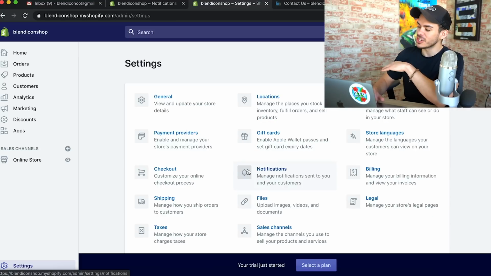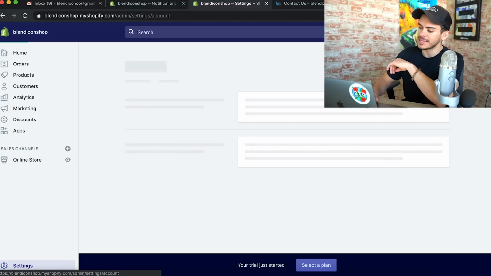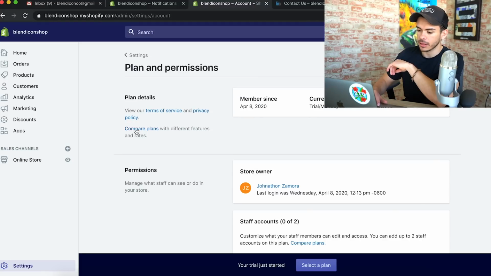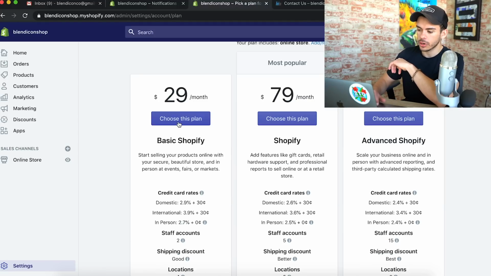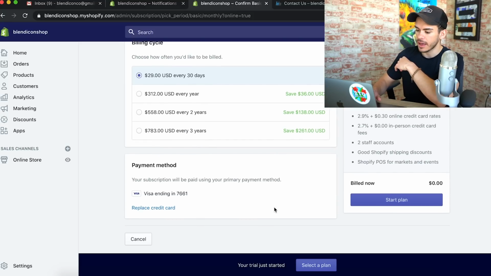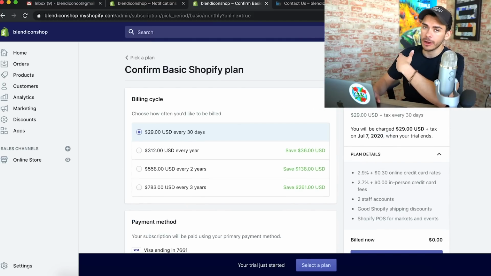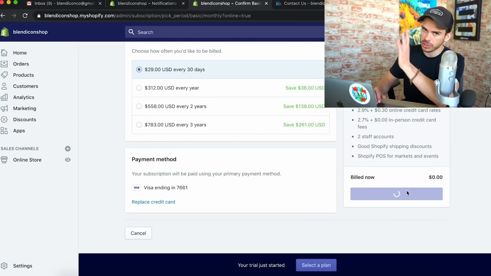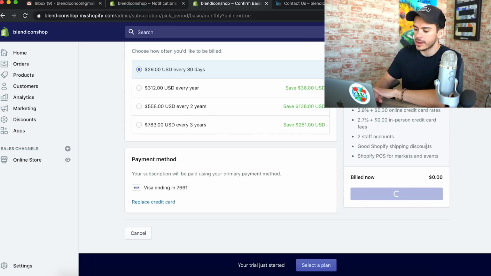All right, so our store is just about done. All we have to do is hit plan and permissions in the settings and then click compare plans. And then you could go ahead and choose whichever plan you want. I'm gonna go with the cheapest one for $29.95. And this will not be billing me until July 7th. It's currently April 8th. They have a 90-day free trial right now because of the whole coronacation thing. So you could pretty much start your store for the first 3 months and really not have to worry about anything. So I'm gonna go ahead and add that on.